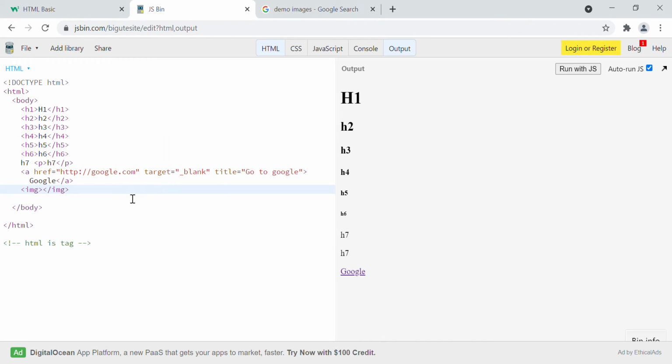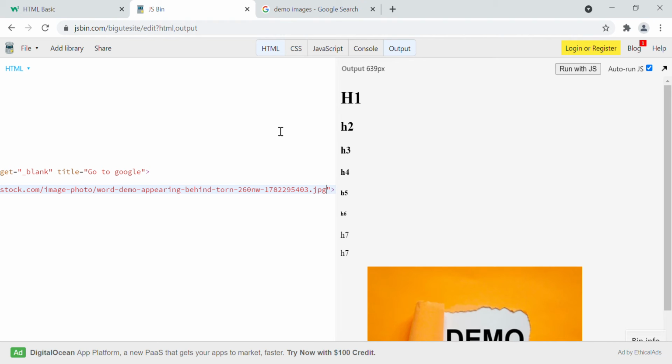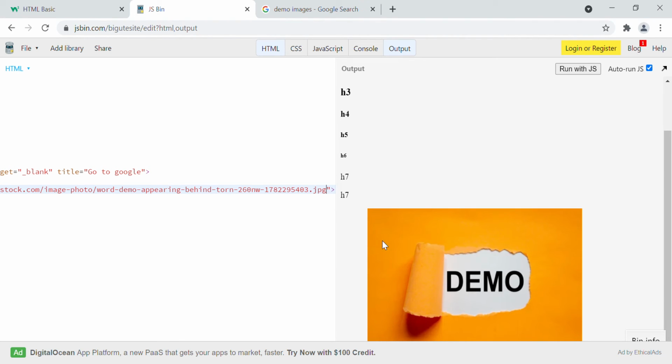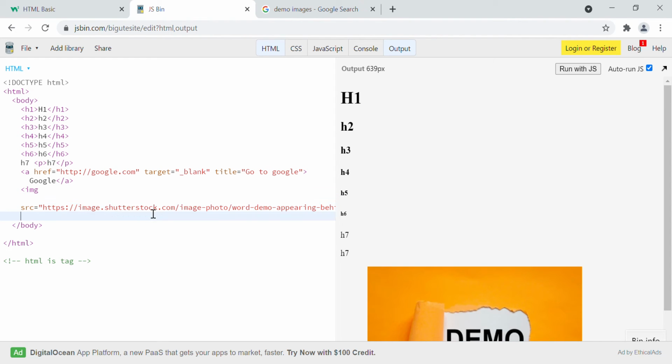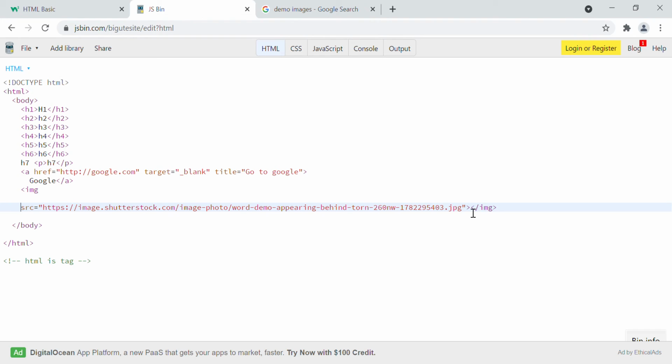So you can see that if we have an image, we have to define a source. When you are defining a source and you paste it, you can find the image here. And the best thing regarding the image is that you can set the height and width within the attribute itself. Let me show you with a particular demo. So we have the image tag. You can define the height as 100 and you can define the width as 100.